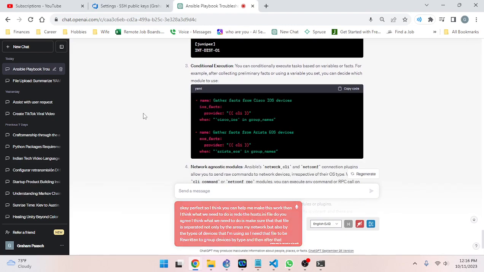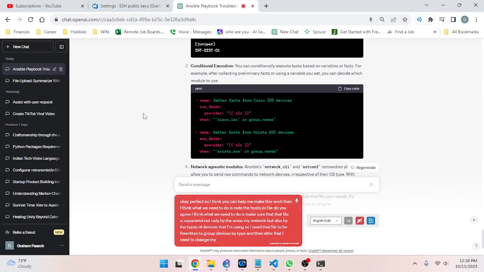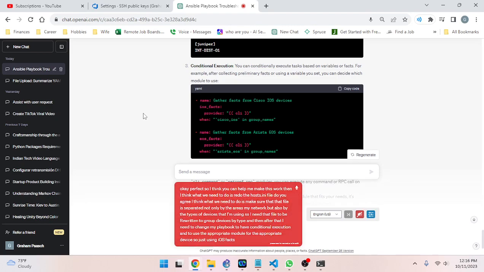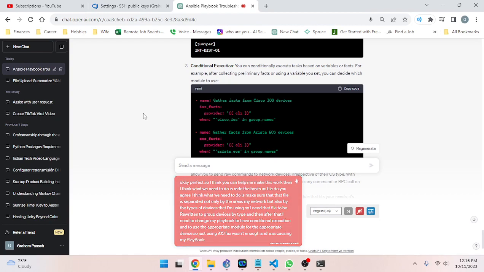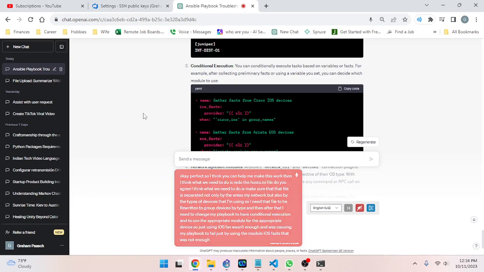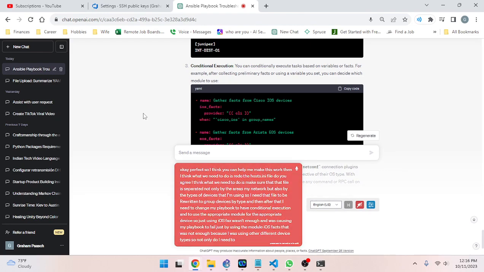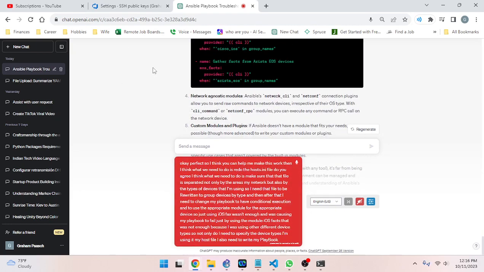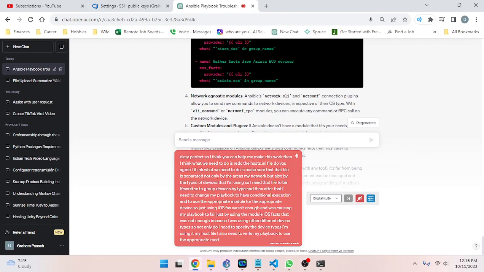And then after that, I need to change my playbook to have conditional execution and to use the appropriate module for the appropriate device. So just using ios_facts wasn't enough and was causing my playbook to fail, because I was using other different device types. So not only do I need to specify the device types I'm using in my host file, I also need to write my playbook to use the appropriate module. Correct?